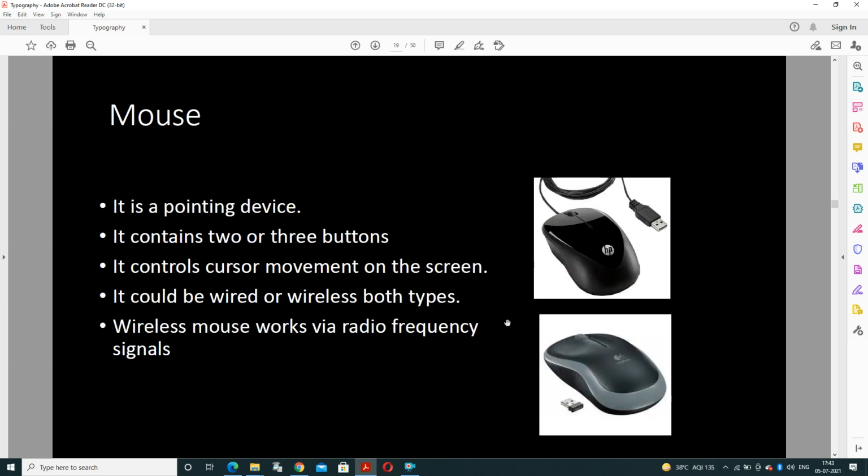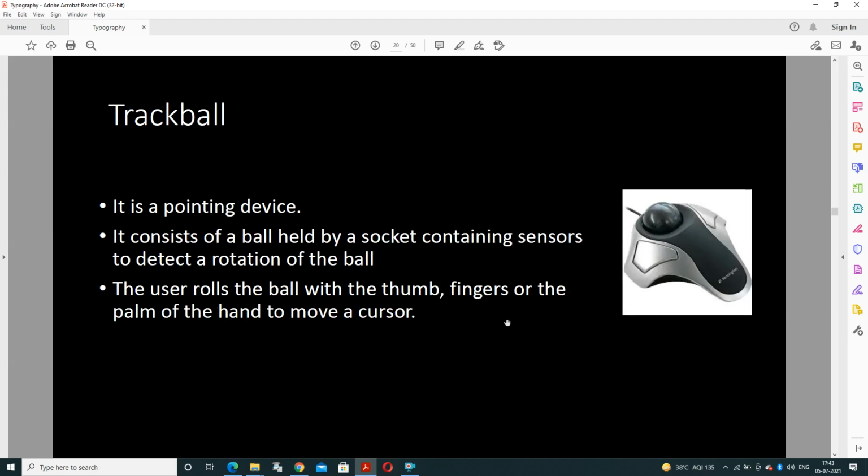Next is mouse. Mouse is a pointing device. It contains 2 or 3 buttons, and it controls cursor movement on the screen. And a mouse can be either wired or wireless. A wireless mouse works using radio frequency signals.